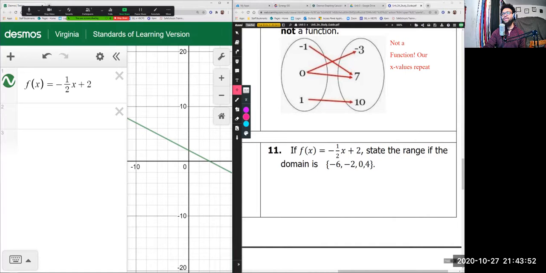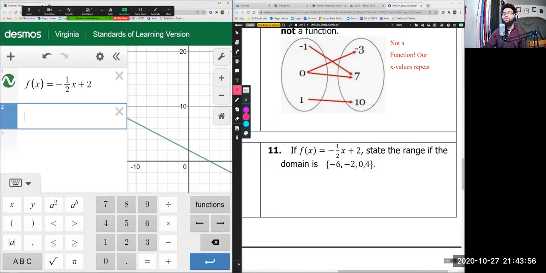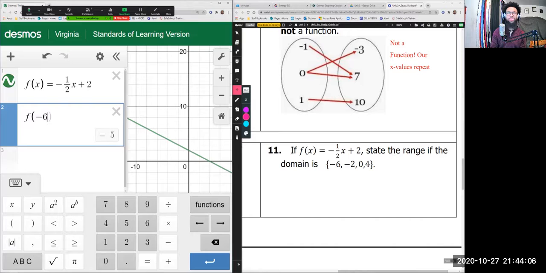And it's giving us a domain. So what we can do is type in f of -6. Since this is giving us our domain, we want to find our range. And to find our range, we're going to type in our domain, which is our input. We're going to type in our inputs to get our outputs, and that's going to give us our range.